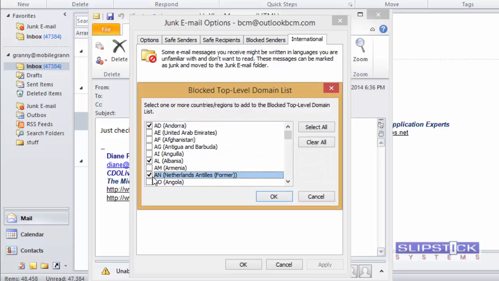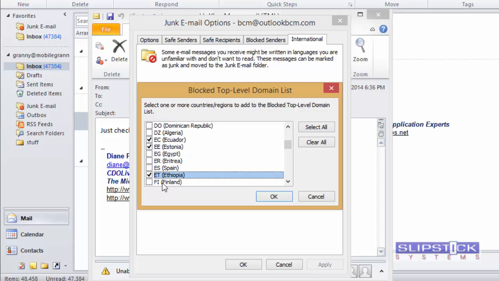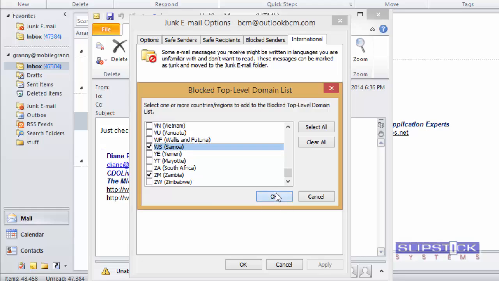If you're not going to be blocking all of the e-domains, you can select one, and then when you edit the registry, you just need to replace one letter. Select a couple more and click OK.